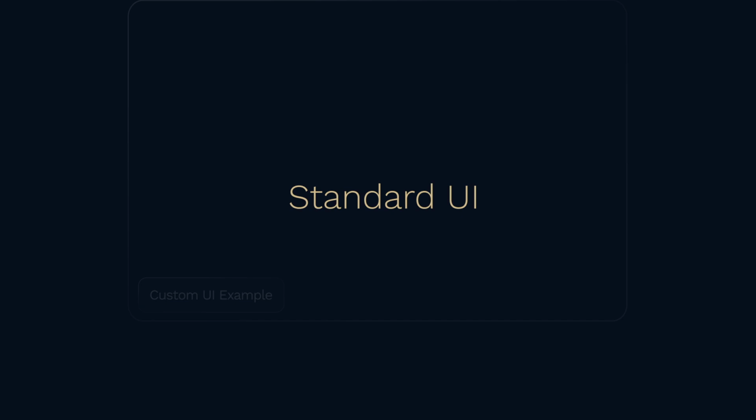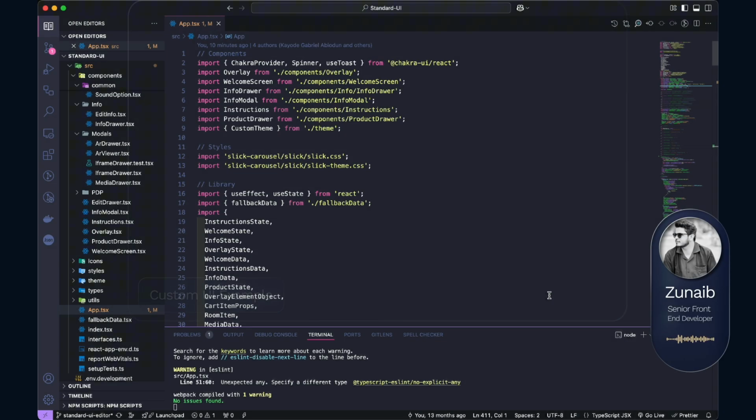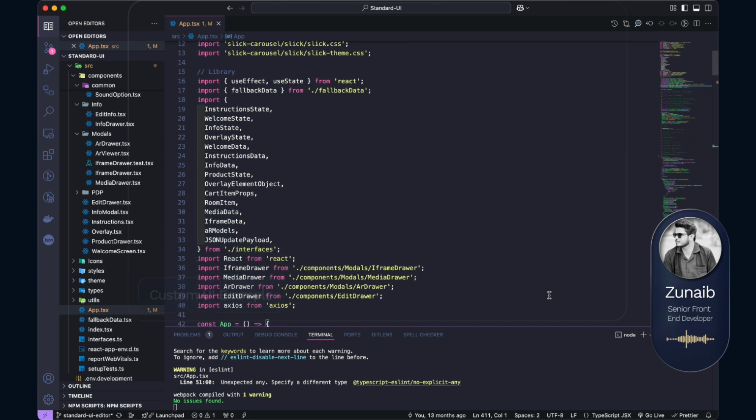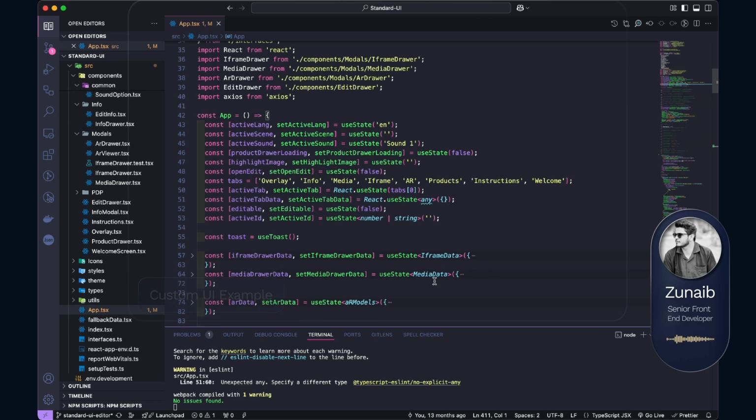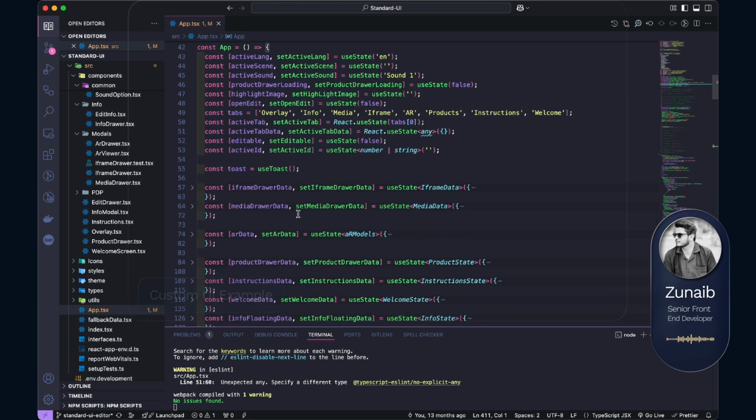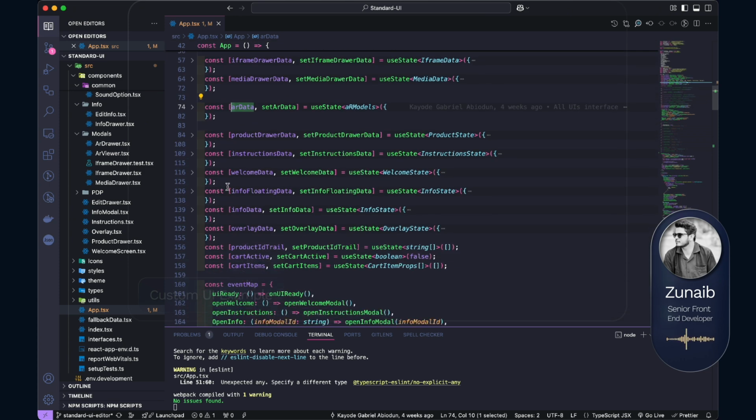Standard UI is basically a code base that comprises a lot of pre-built UI elements and all of the out-of-the-box connections required to talk to the SDK, and then to talk back to the UI from the SDK. As you can see, with standard UI, you get a lot of things. You get a lot of states where you can control your active language, your active scene, what sound is displaying, whether your product drawer is open or not, and what the active tab is, and all that, right? And your iframe drawer data, media drawer data, a lot of components that are built out of the box. You even get an AR viewer. Then there's your welcome modal, your audio modal, and all that, right?